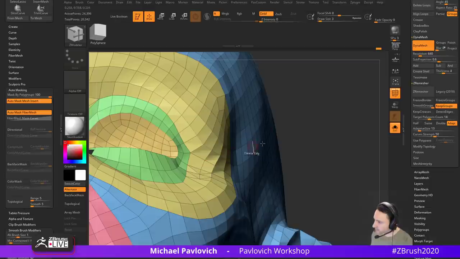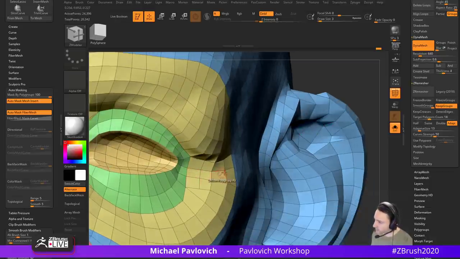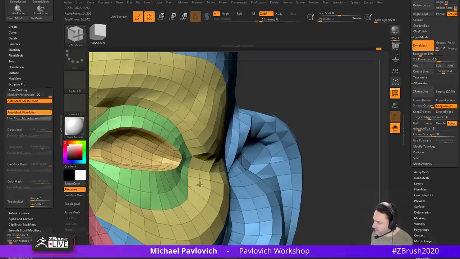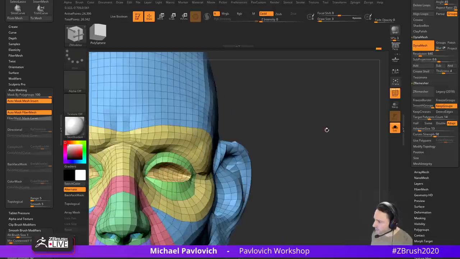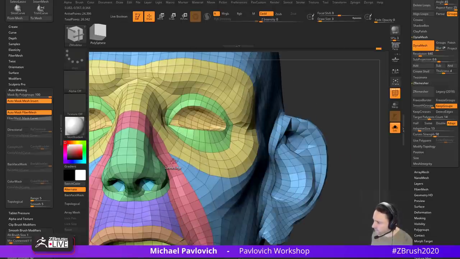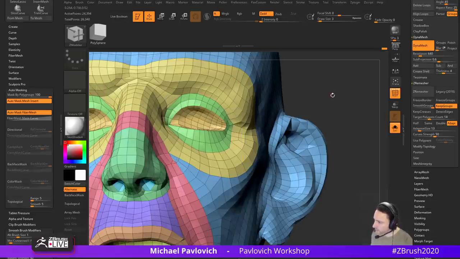Now you could also throw this into ZSpheres. You can just clone it off and grab a ZSphere, I think. Let me just slide this. There might be a limit to how much you can pull into a ZSphere, but that should be fine. And this is good enough-ish. I don't want to get too nitpicky here.